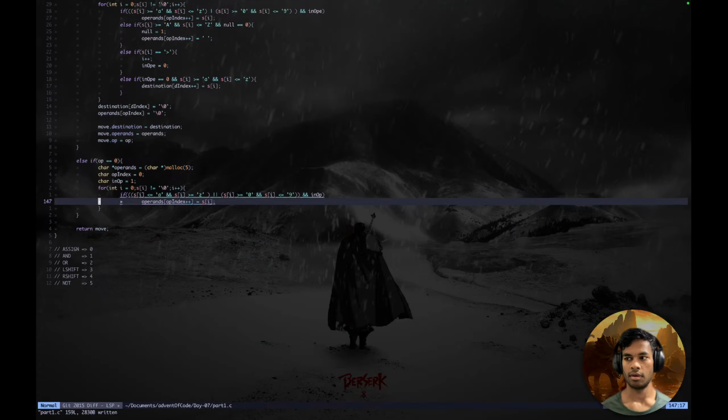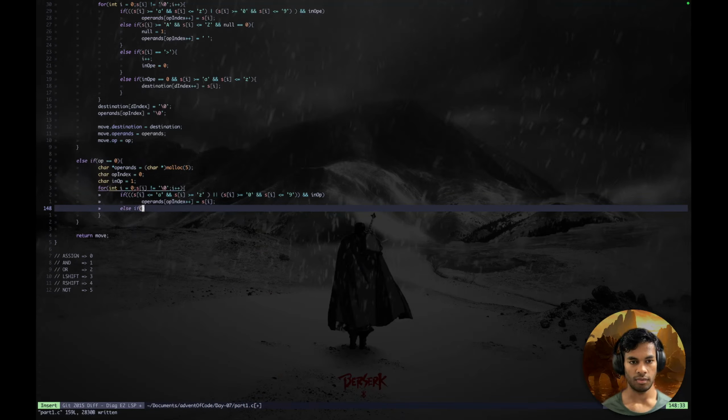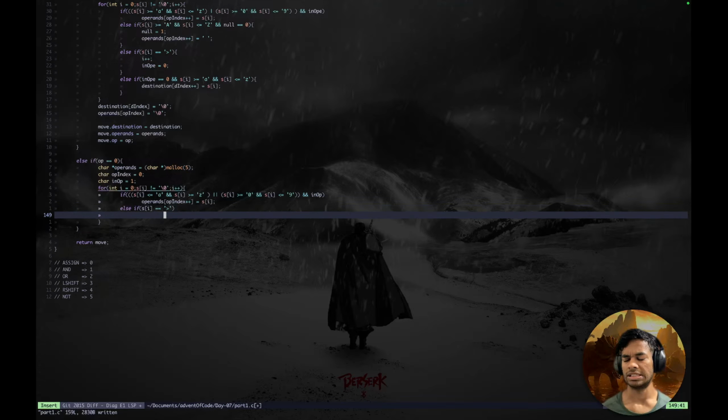Else if, that is cool. Si has to be alphanumeric and it has to be in OP. Now if si equals this, that is, I have reached, from now on I will have the destination after this, and then I will make in OP equals 0.